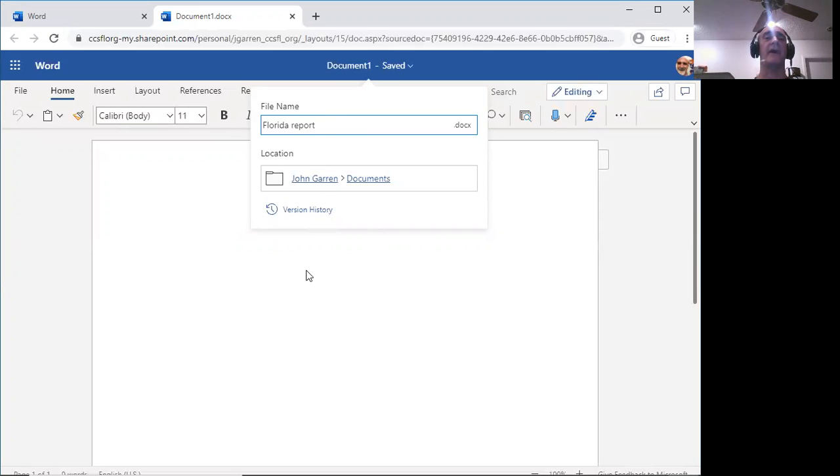And if you're sharing the file, you want to make sure to identify it with more than just that, because you and everybody else will have Florida report. So you might want to put Florida report and your name in it, or your teacher's class, something that identifies you. All right, so that's how you rename a file while you're in the document.